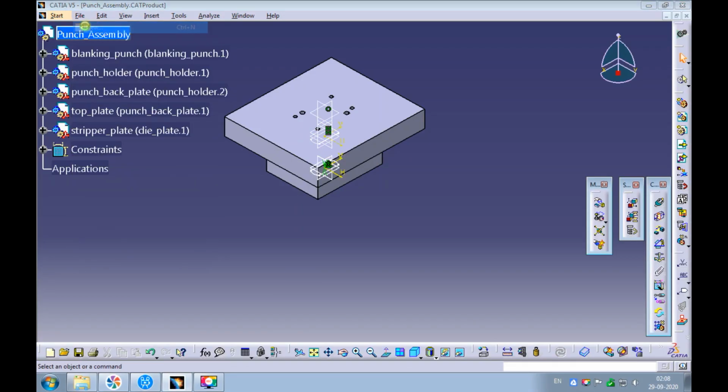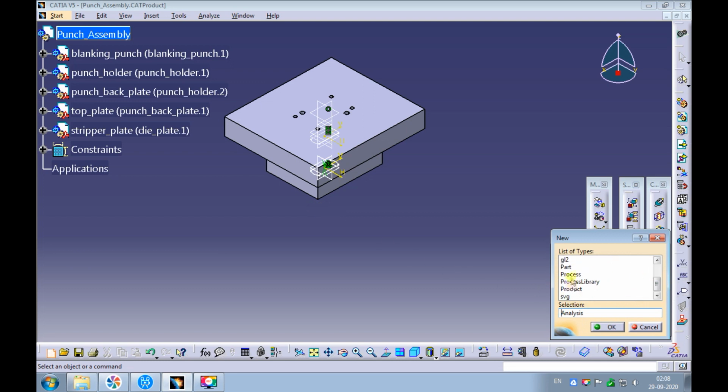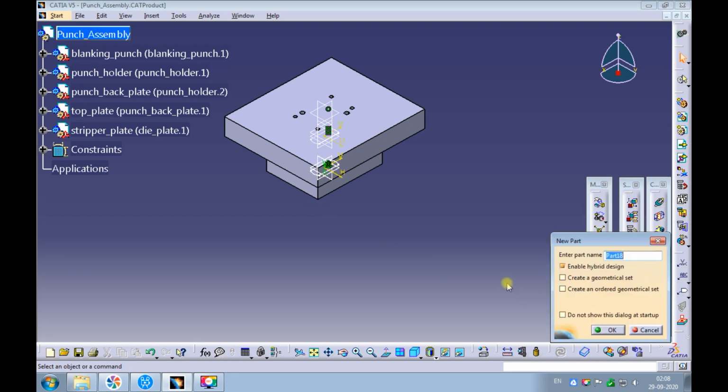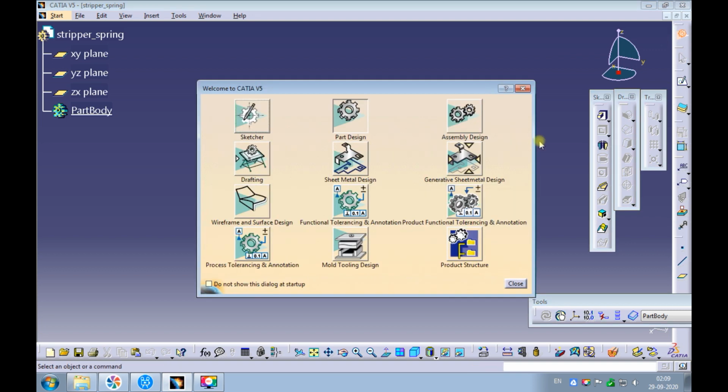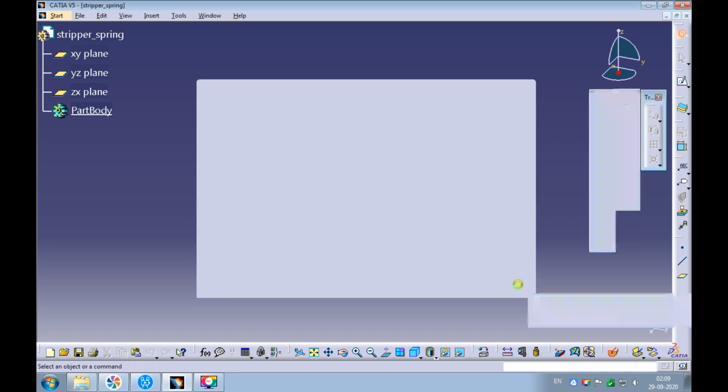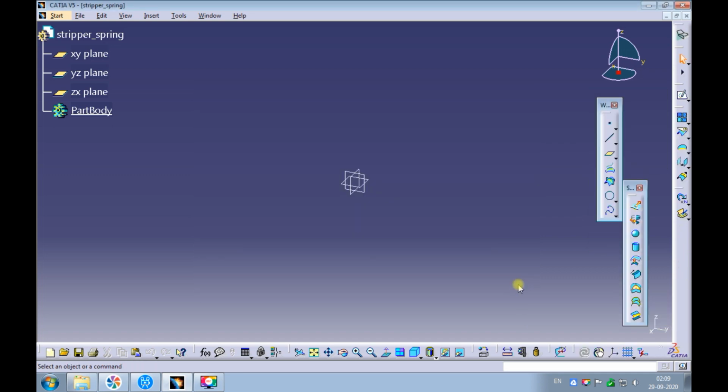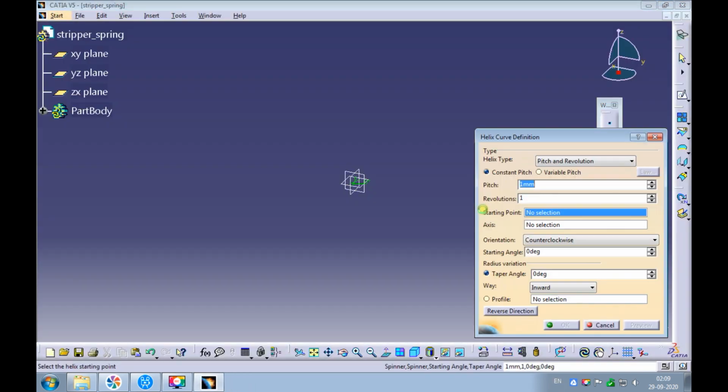Create a new part file with the part name as stripper spring. Change the workbench to wireframe and surface design. Pick on the helix command. Select height and pitch for the helix type.